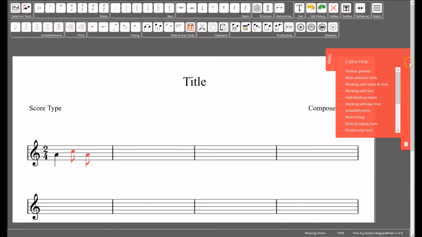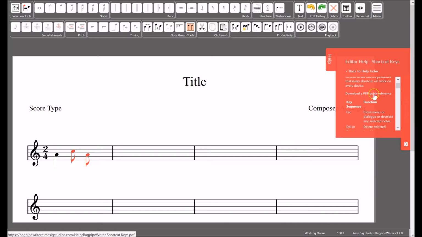When it comes to shortcut keys, BagpipeWriter has over 60 of these. To see a list of what the BagpipeWriter shortcut keys are, we go into the Help and we come down to Shortcut Keys. Here we get a list of all the shortcut keys that BagpipeWriter supports. There's also a PDF link here, so we can download a quick reference guide and keep that in a printed format or otherwise on your computer so that you can refer to it as and when you require.